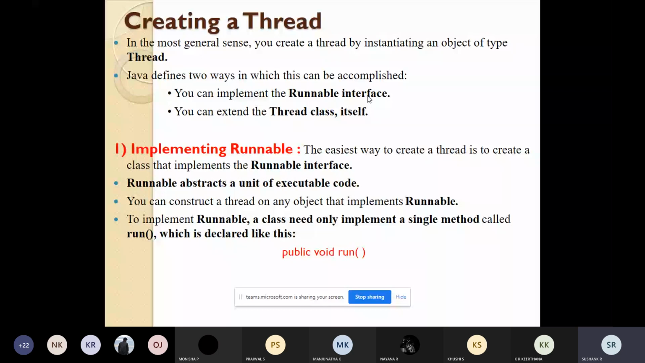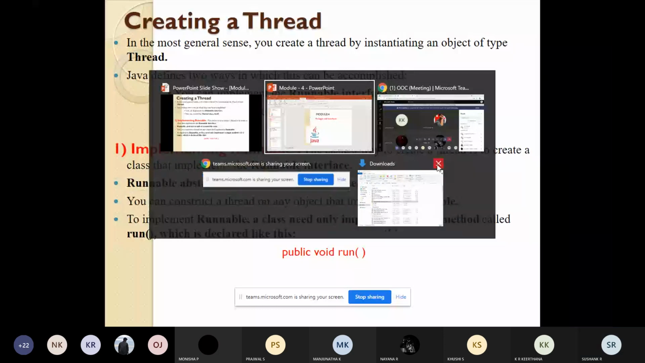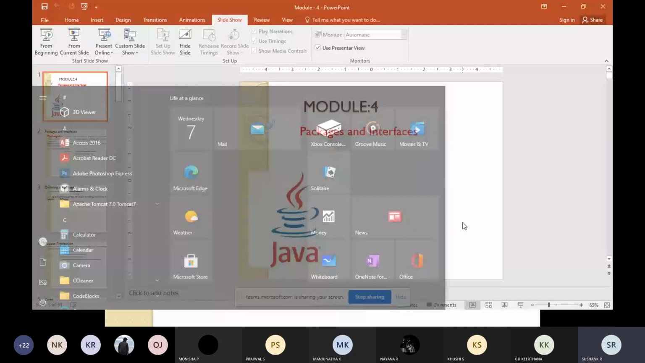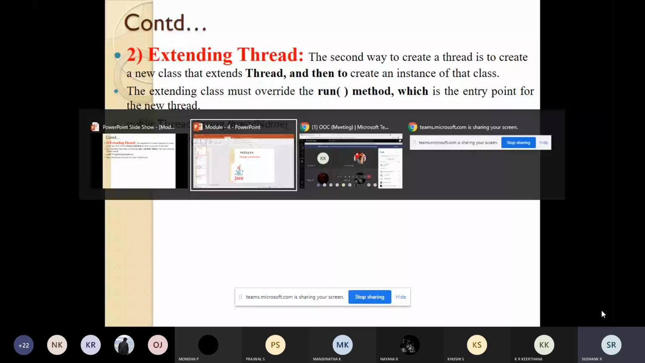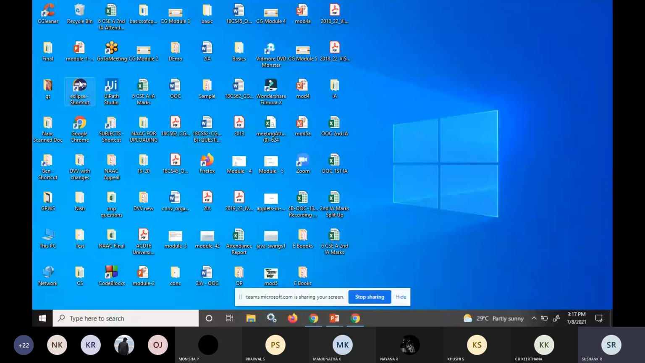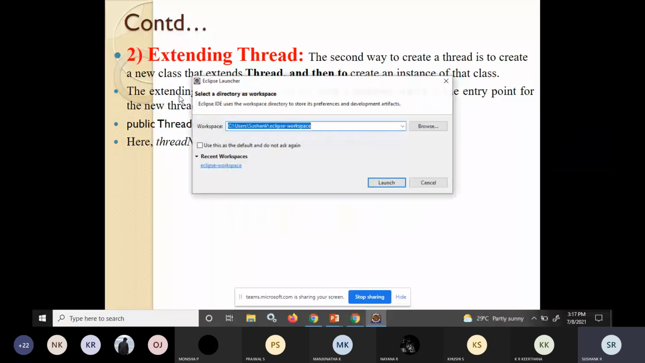I'll just show one example of this, how it can be done. So I told you that we have two methods in which we can create a thread. One is by extending the Thread class, and the other one is implementing the Runnable interface. So I'll just show how to do that.